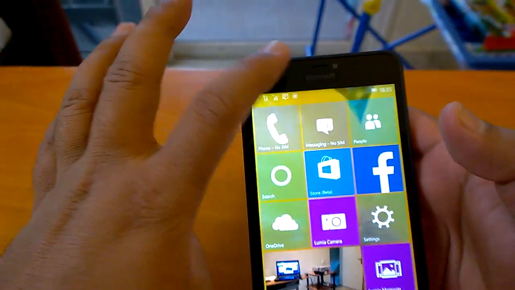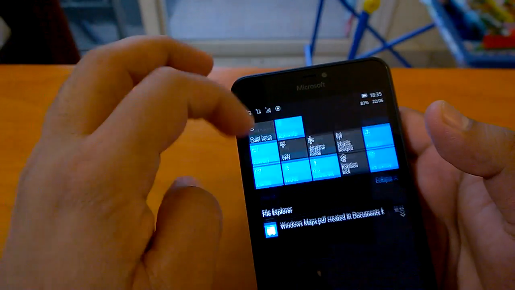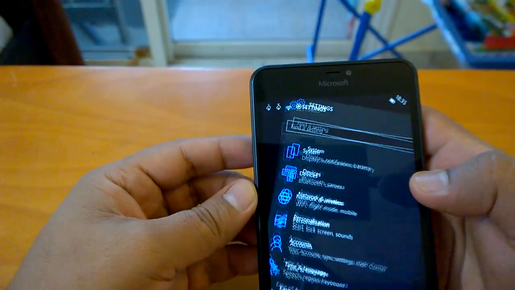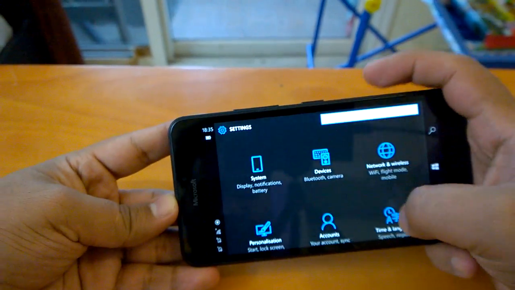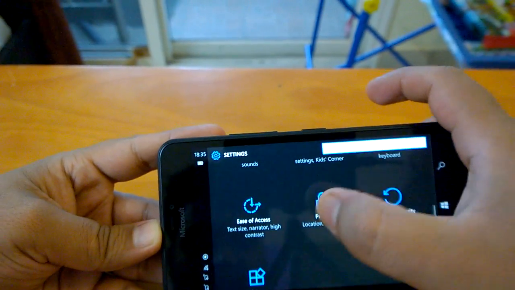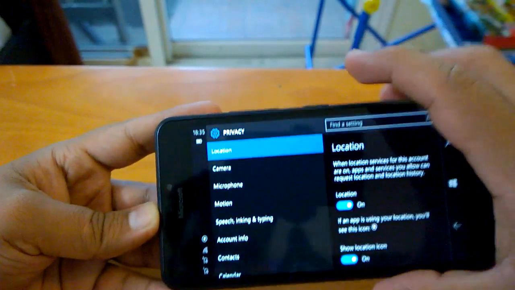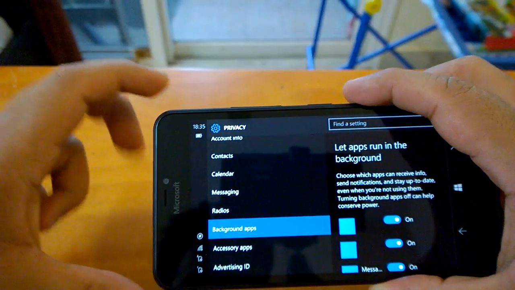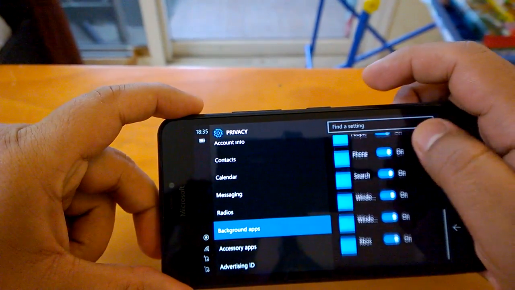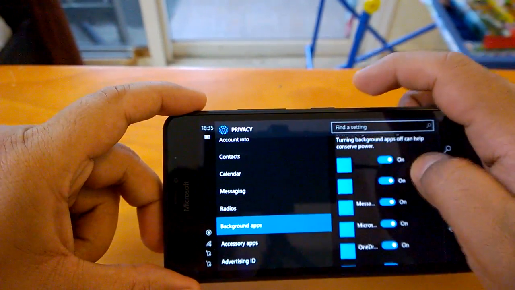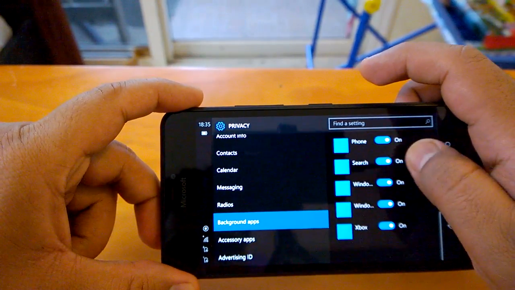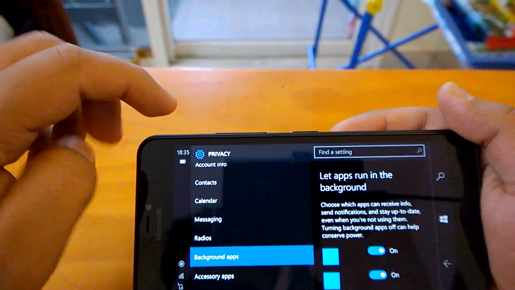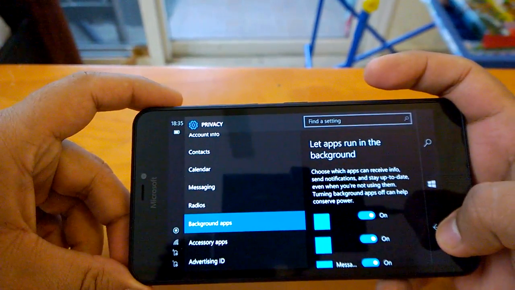Okay, apart from that, now if you go to settings, we will see lots of changes there as well. We'll take you through some interesting changes first. If you go to privacy, there is one setting which I would like to tell you about. It's background apps. Which apps you want to let run in the background can be set here. So this is a very interesting setting.